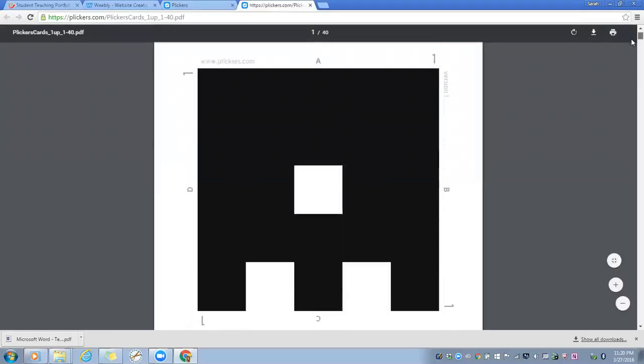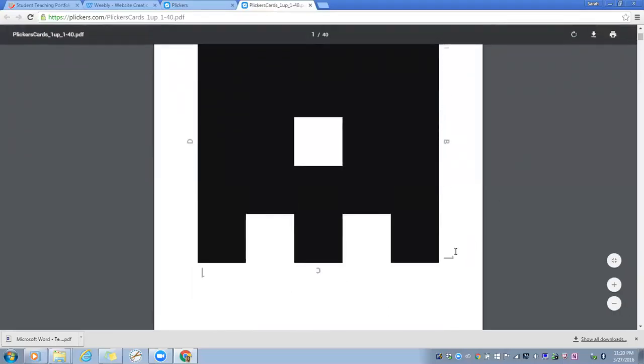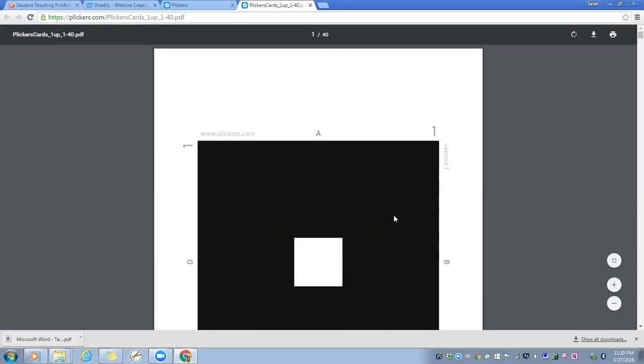This is what they look like close up. And you'll see the attendance number right here, and the letters. If I were to scan this in as is, the way it's turned upside down, the answer would be A. If they wanted the answer to be B, they would need the B to be up here. So that's basically how that works.